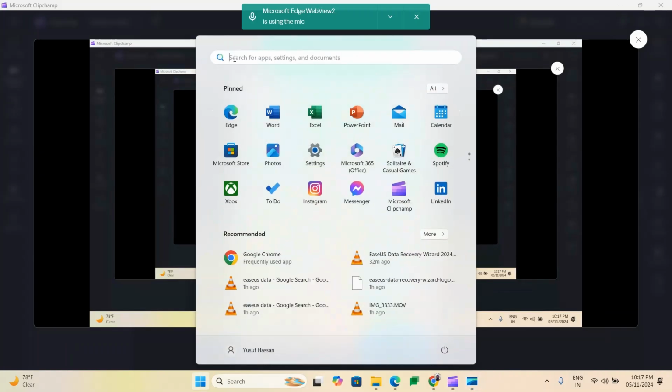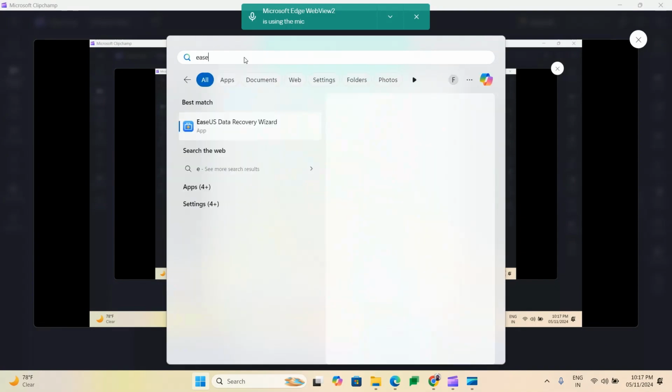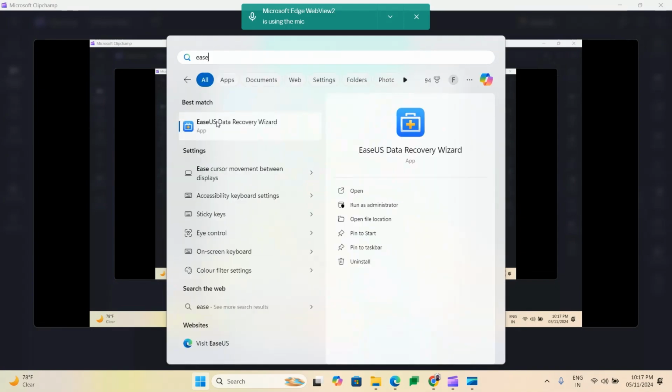So once you have downloaded the file, this is exactly how it would look. I'm demonstrating it assuming that you have downloaded the file.